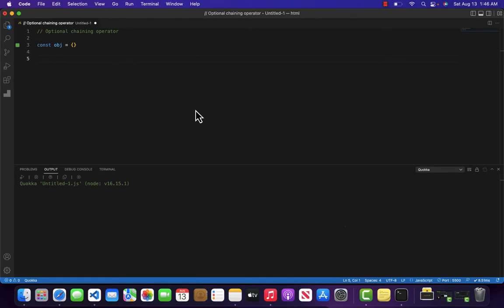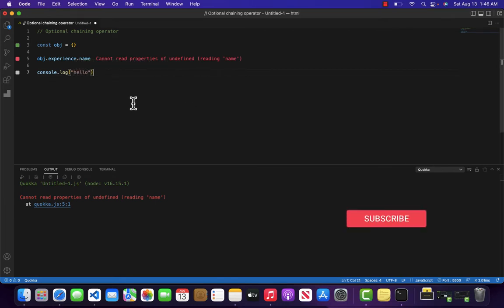So for example, we have an object, and what we want to do is fetch the deeply nested properties of that object, like object dot name. Then it returns an error because these properties do not exist in our object. So if I write anything below this, like hello, it will not be printed because the code has been broken at line number 5.